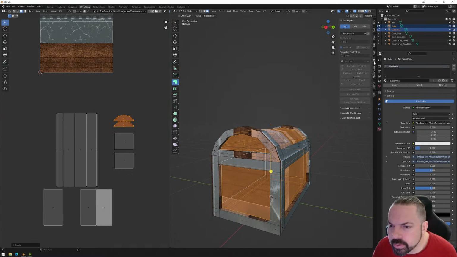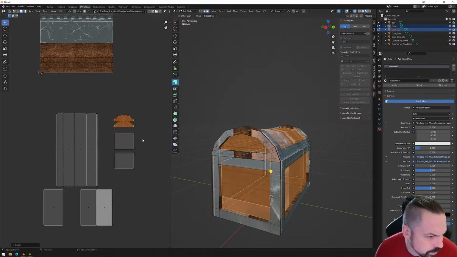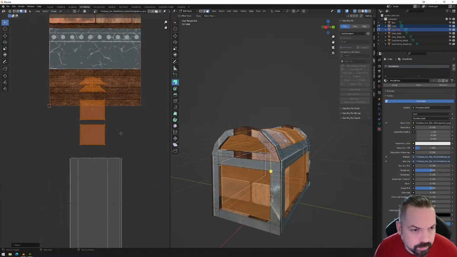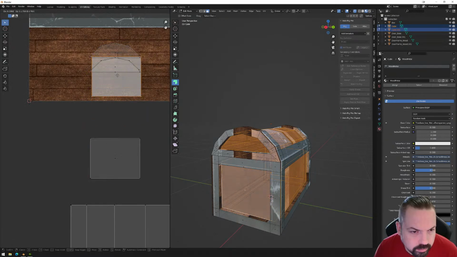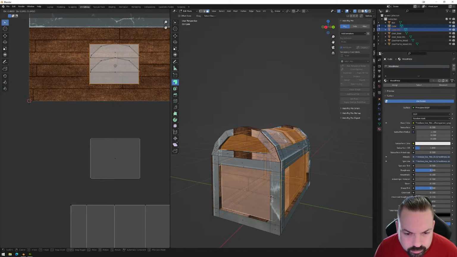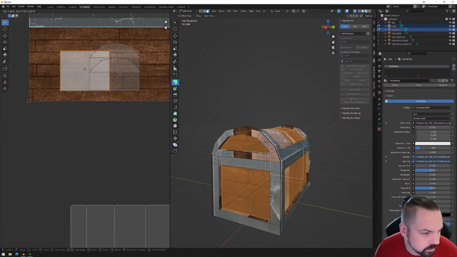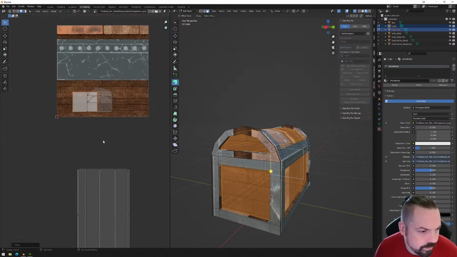Yeah, so that is Auto Rig Pro, 100%. Is that what you're talking about? Okay.